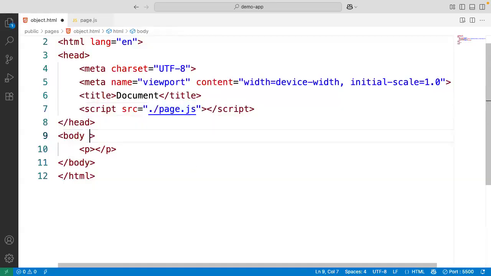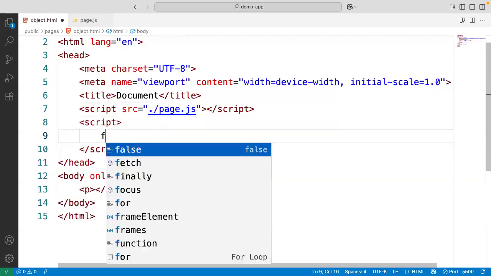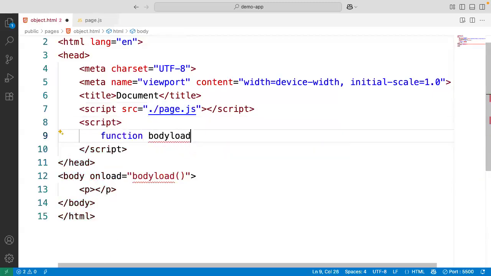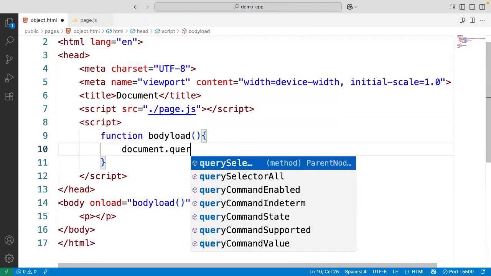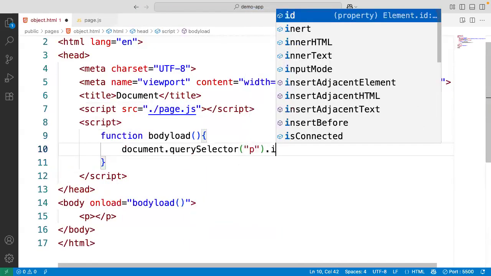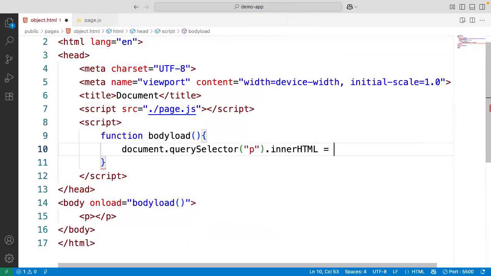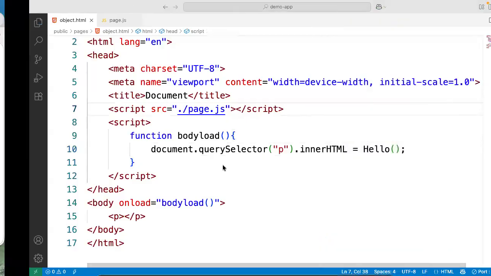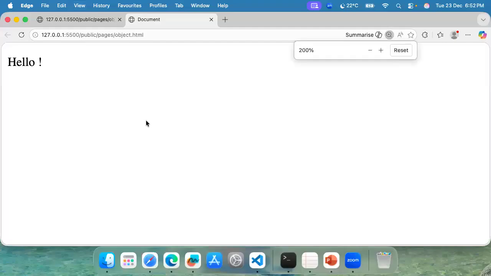And see here, body on load. On body load, I am writing a script with a function. We are collecting the paragraph by using query selector. In inner HTML, I am calling a function called hello. Am I right? And you can run and see that. You can see the output is hello.